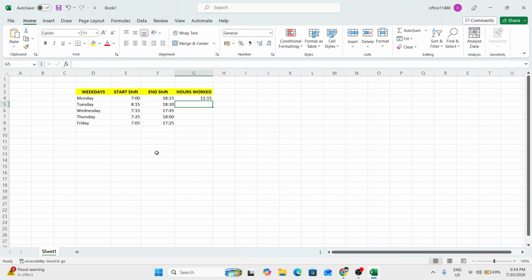Also, make sure both your start and end entries are recognized by Excel as actual time values and not plain text. Otherwise, the formula may not work properly. This method is quick, clean, and perfect for basic work hour calculations. Once you've done it once, you can easily repeat the same approach for other rows in your spreadsheet to calculate hours for multiple days or employees.